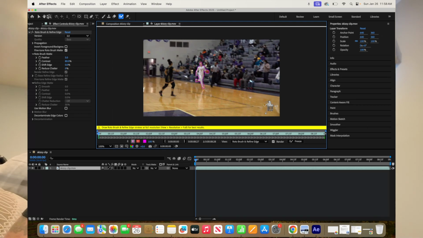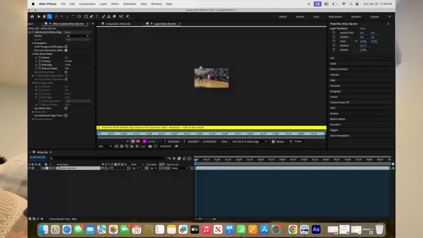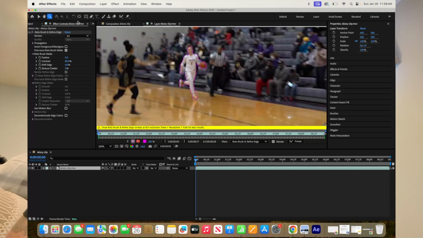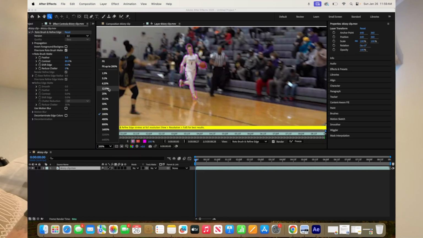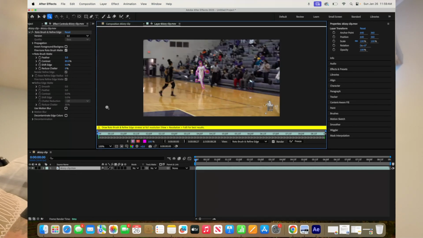I see that I have some areas that I can refine, so I'm going to click the zoom tool and zoom in a little bit closer, come back to my Roto brush tool, and select the areas that I missed. Then we're going to refine some of the areas that we don't want. I'm going to take away from the selection. We're going to separate her arm from the background. Then I'm going to come back to zoom and click back on 100%.